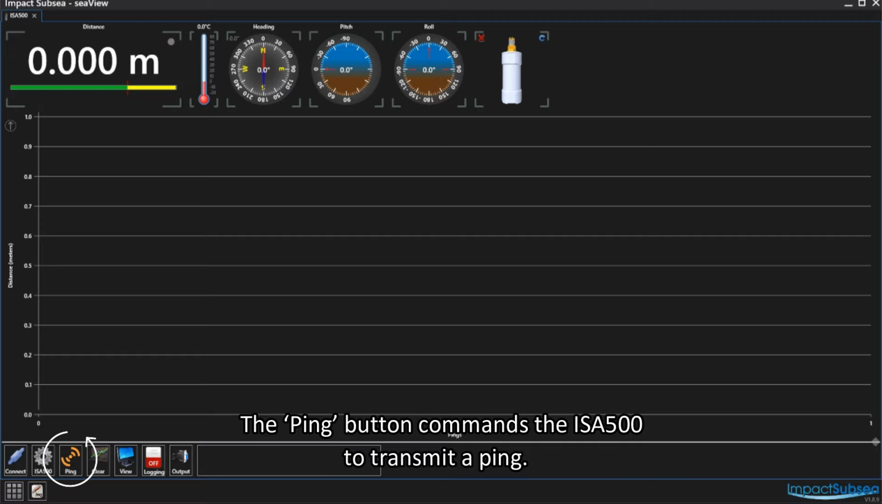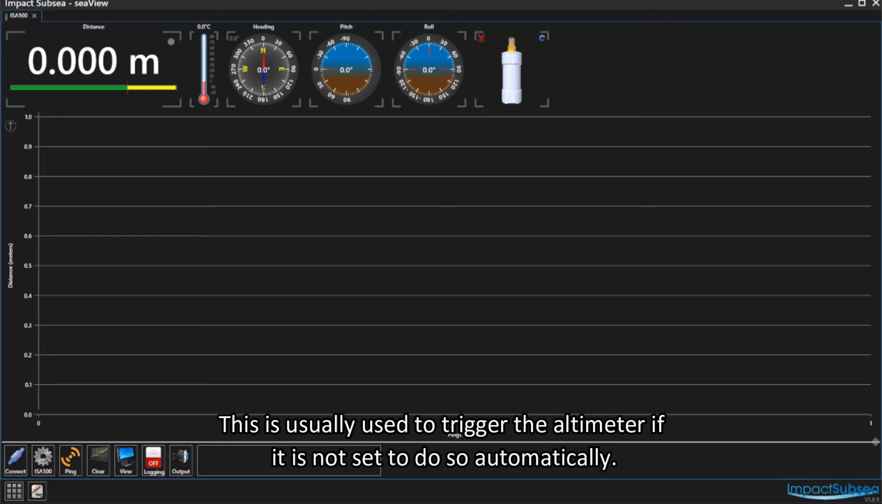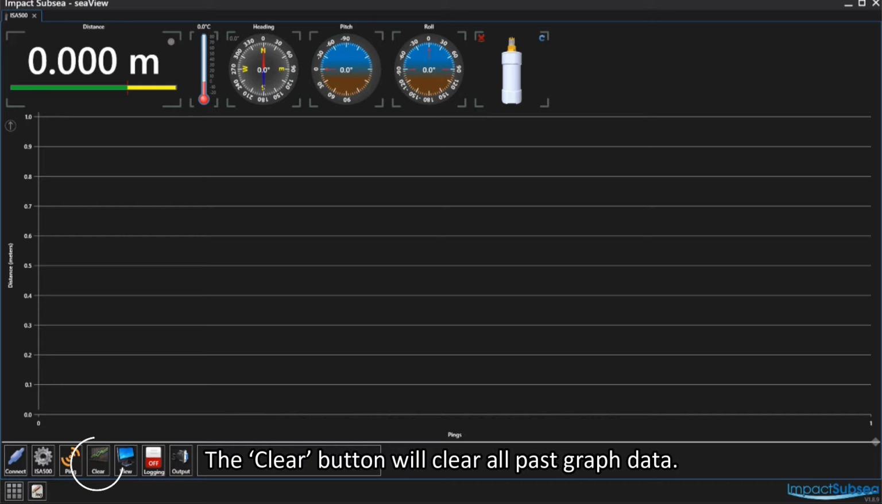The Ping button commands the ISA500 to transmit a ping. This is usually used to trigger the altimeter if it's not set to do so automatically. The Clear button will clear all past graph data.